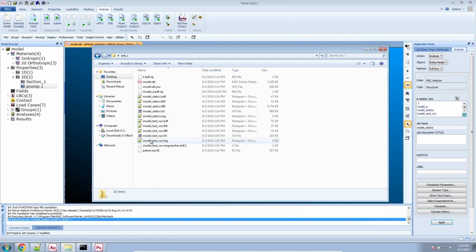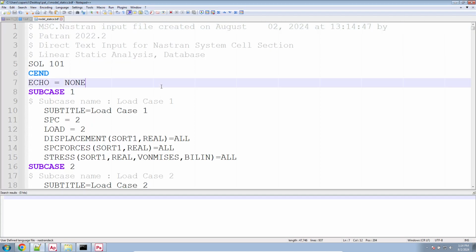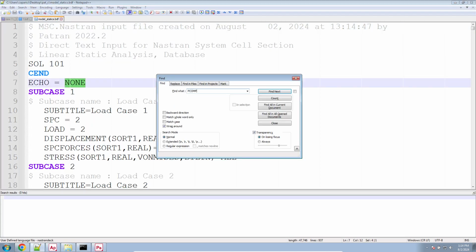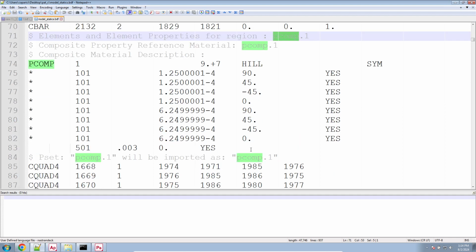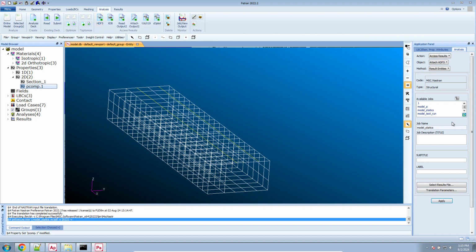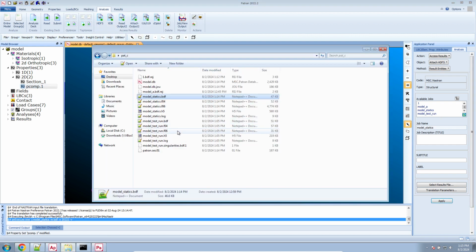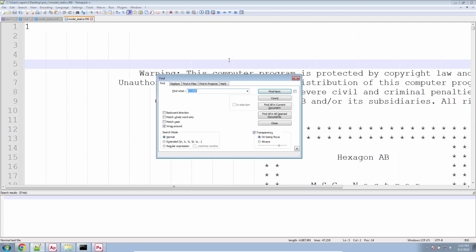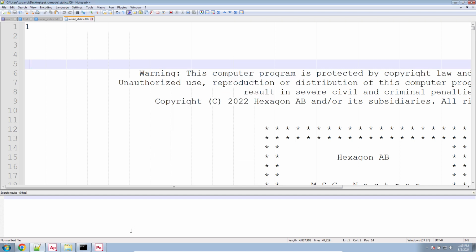Click desktop. Let's go ahead and open that statics file. Here, let's go ahead and look for that pcomp entry. Okay, perfect. I now have the pcomp entry in here. Let's go ahead and import the results. And one thing I forgot to do, always make sure there are no user fatal messages here. Okay, perfect. There are none.